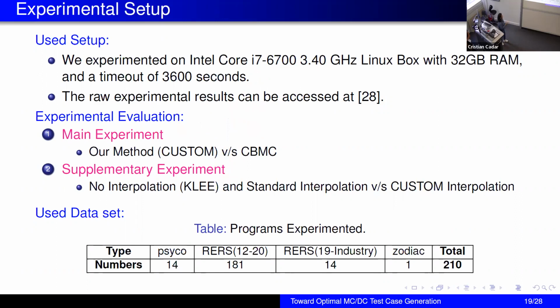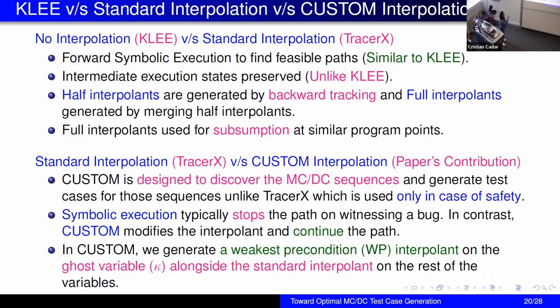And in our supplementary experiment, we have compared with no interpolation, that is KLEE, standard interpolation, and our custom. In our experiment, we have included 210 programs. Basically, we have taken programs from the Pyschocode series like SECOM and from RERS challenge from year 2012 to 2020, and we have a total of 210 programs. So mainly I would like to highlight the difference between KLEE and the standard interpolation and custom interpolation.